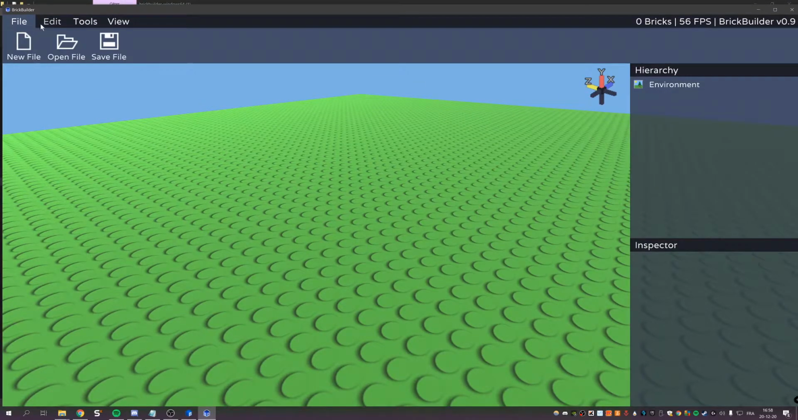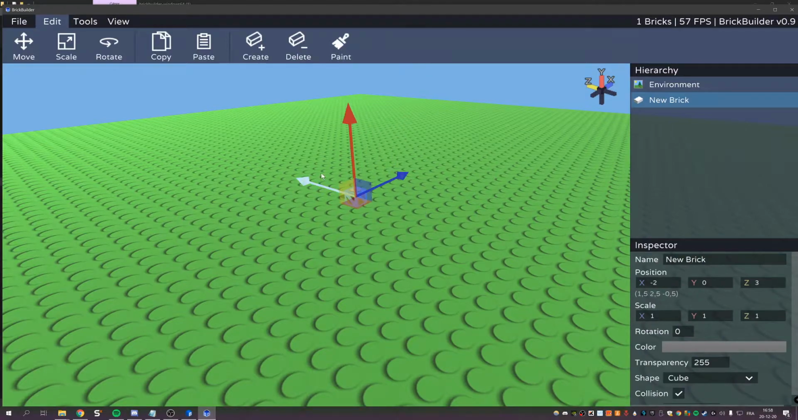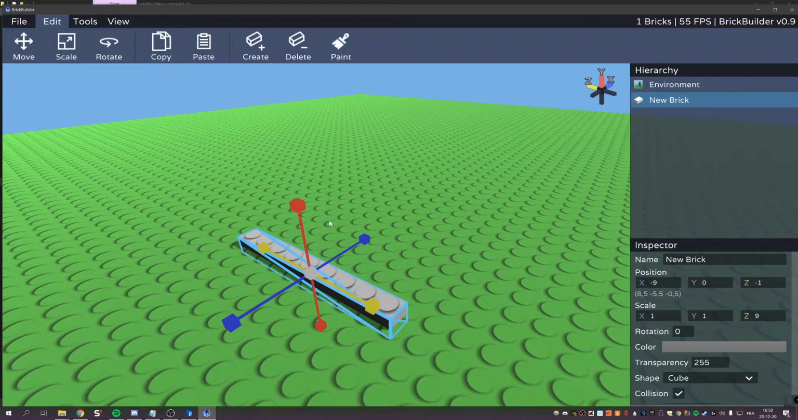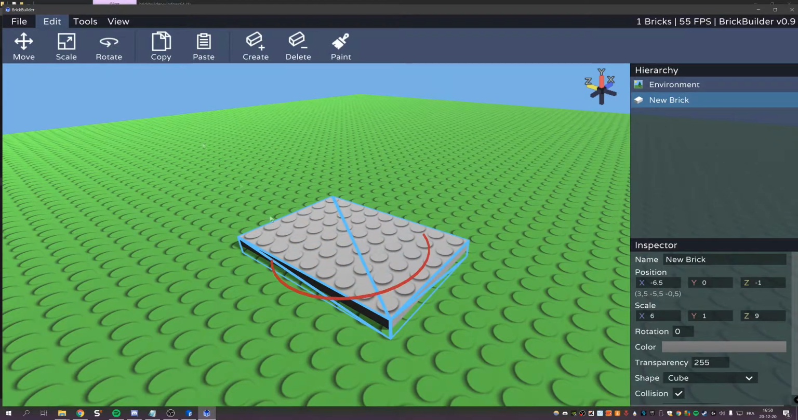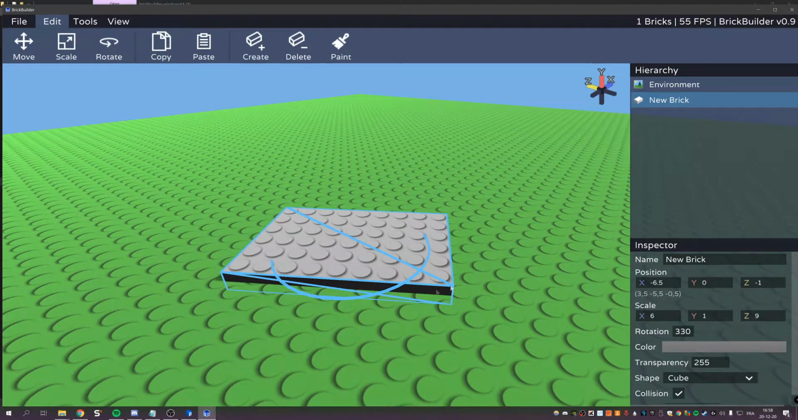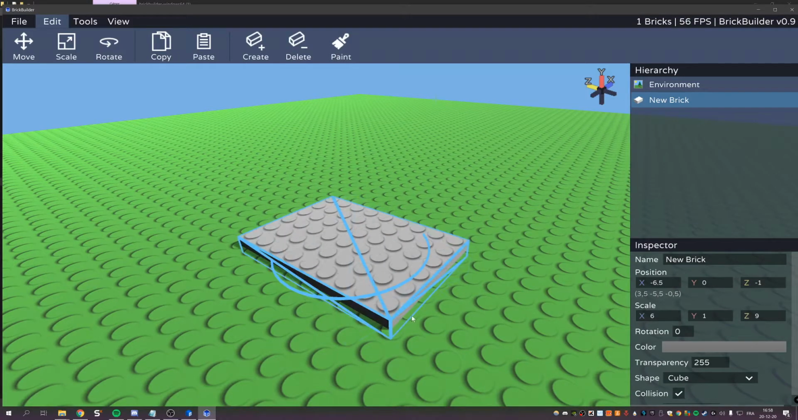Go to the Edit tab and click on Create to add a new brick. You can move it around with the arrows, then select the Scale tool and scale the brick. Using the Rotate tool, you can rotate it.